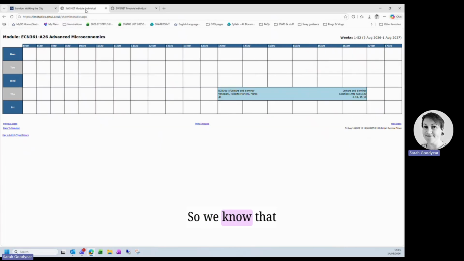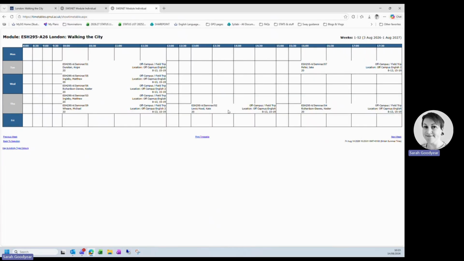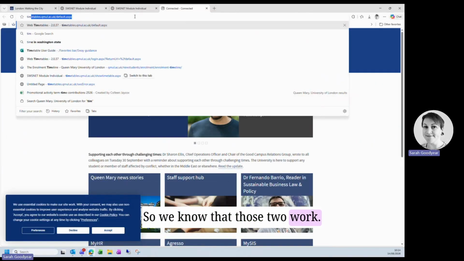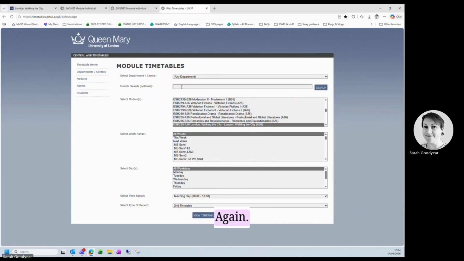So we know that we can't do Thursday between 2 and 5. So these ones we won't be able to take. But we go, okay, there's ones running on Tuesday, Wednesday, Thursday, multiple times. So this should fit absolutely fine with this one and that economics one. Fantastic. Great. So we know that those two work. Let's go to this again.